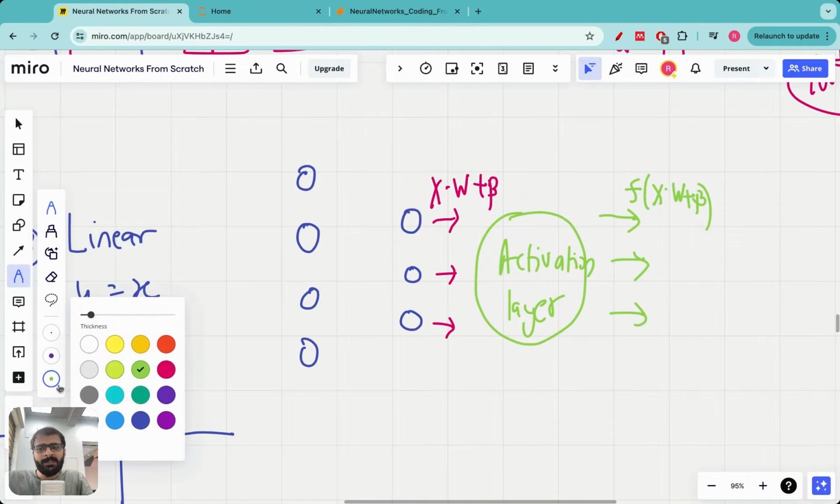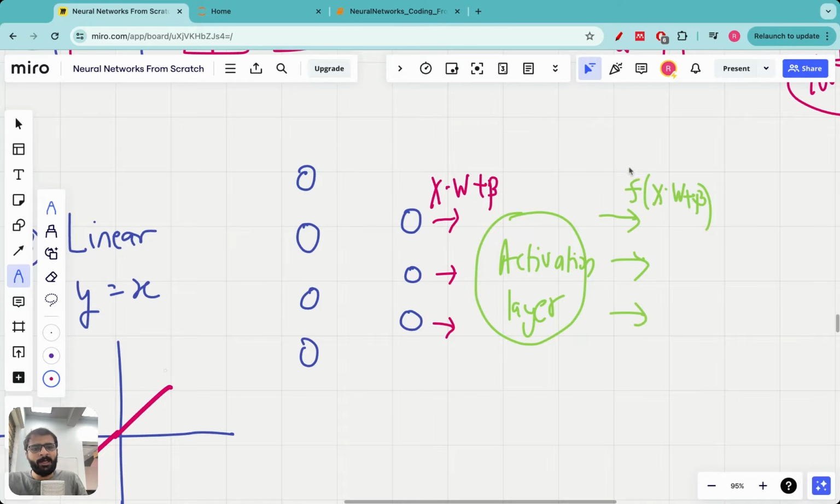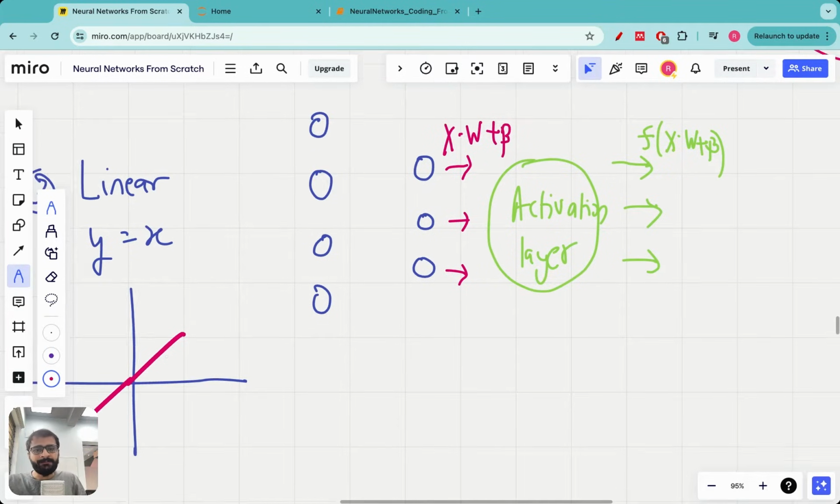The reason this function is applied is that this function typically introduces non-linearities, and I'll explain in a moment what that means. But this activation function really gives the power to the neural networks to be expressive, to be able to capture any underlying function.